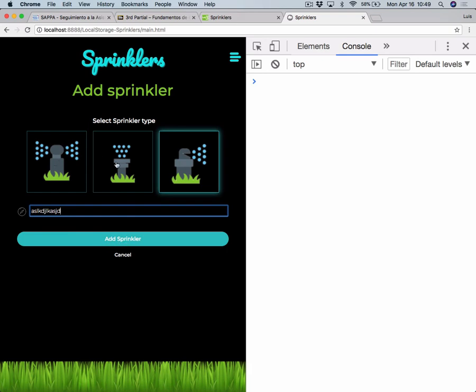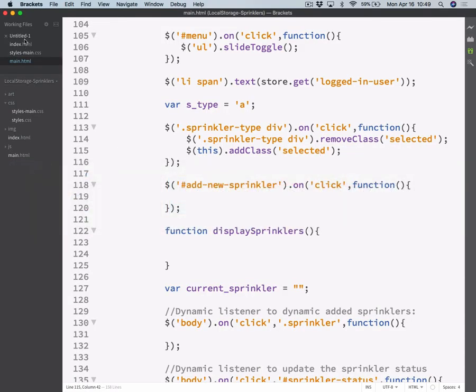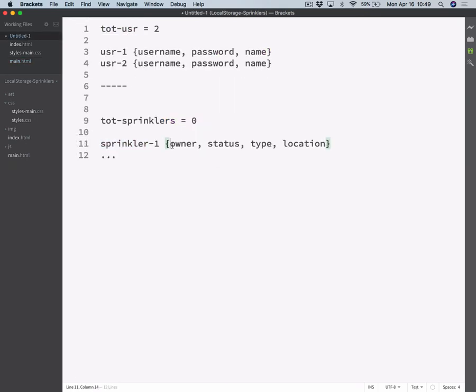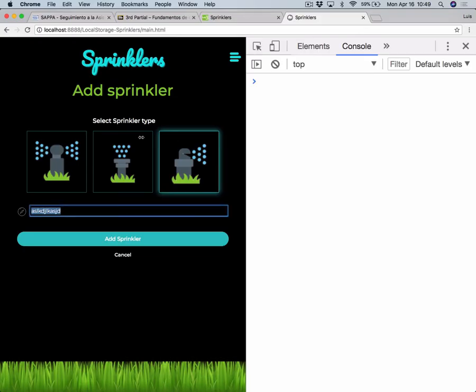Because I want to save the type of the sprinkler, the location of the sprinkler, and also the owner, no? We said we want to know who's the owner of each sprinkler, right? In order to display the corresponding sprinklers to each user, okay? So how do we do all that?